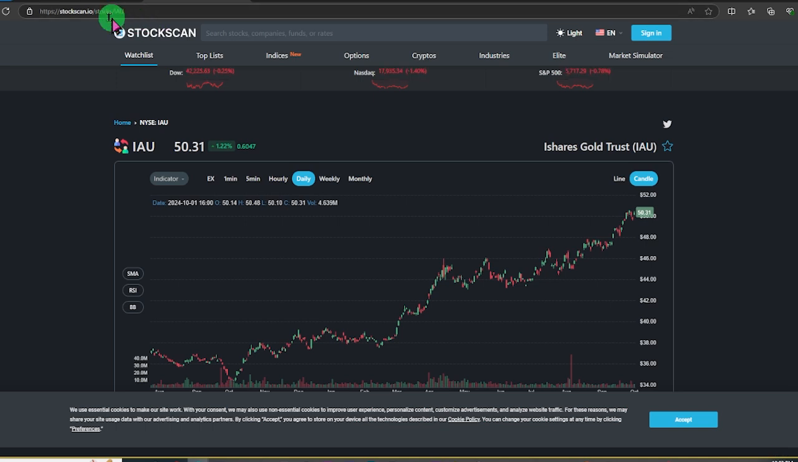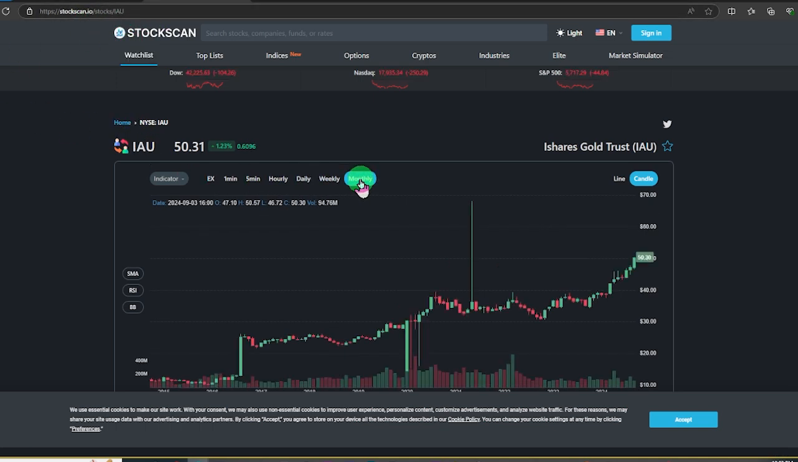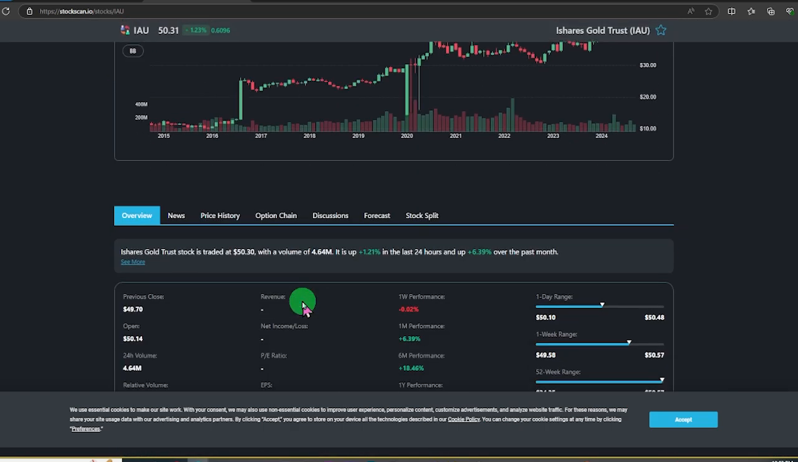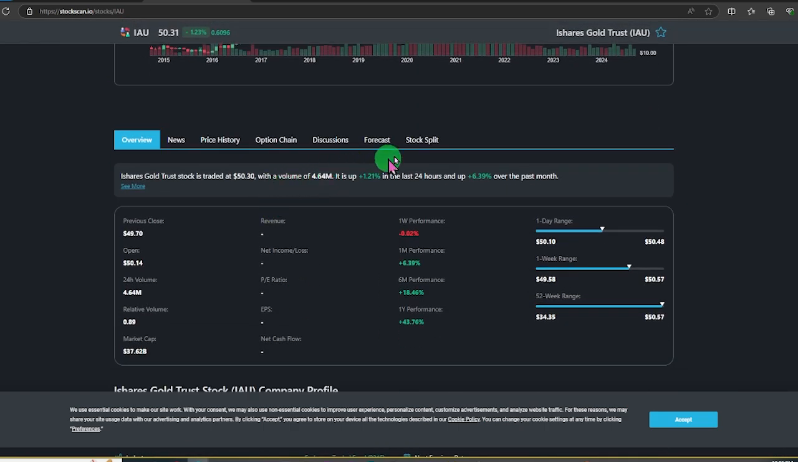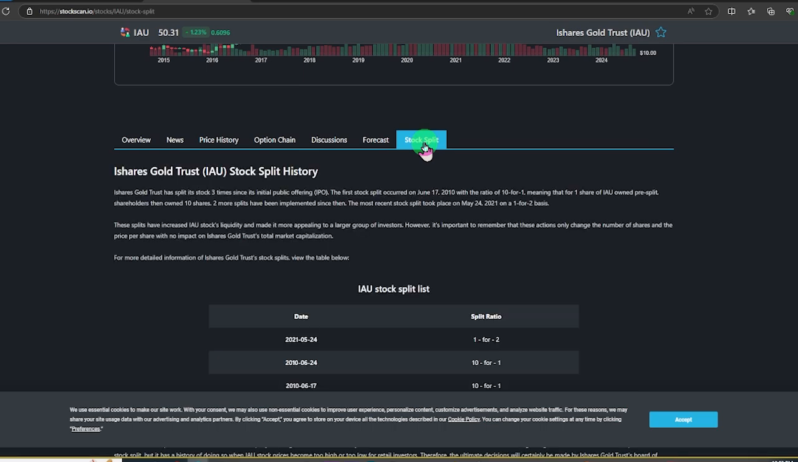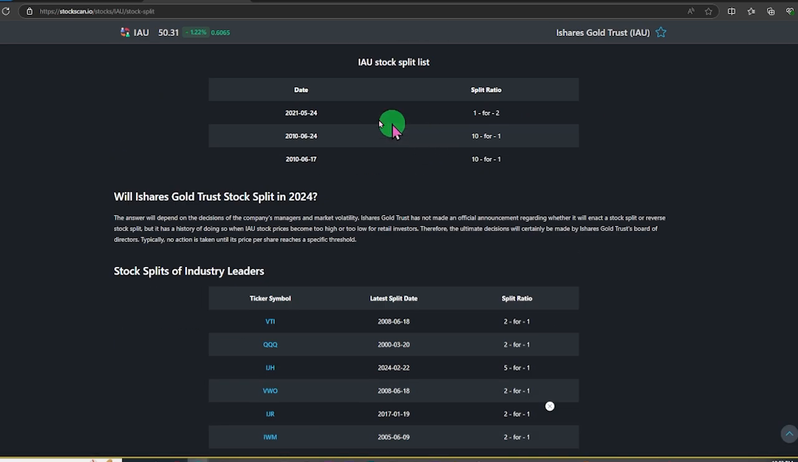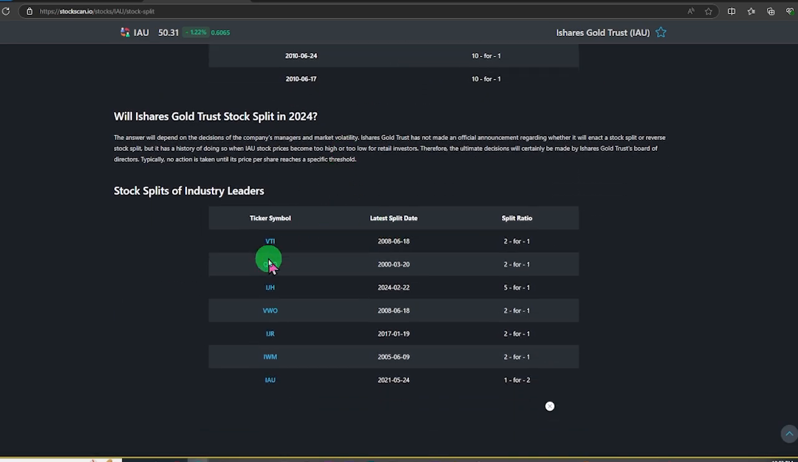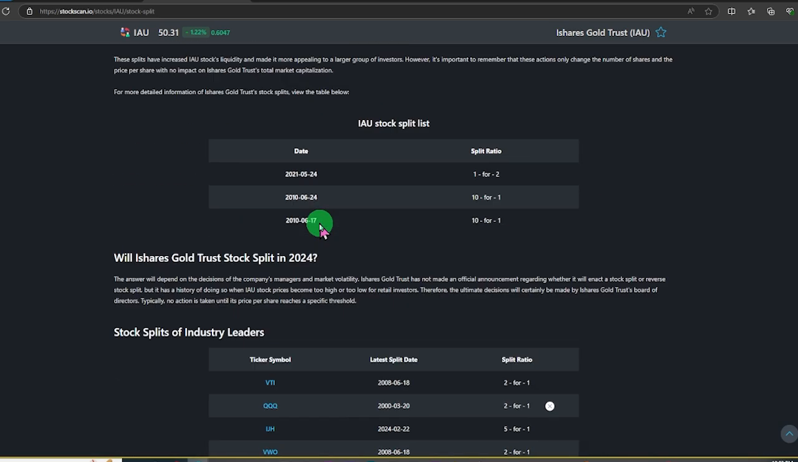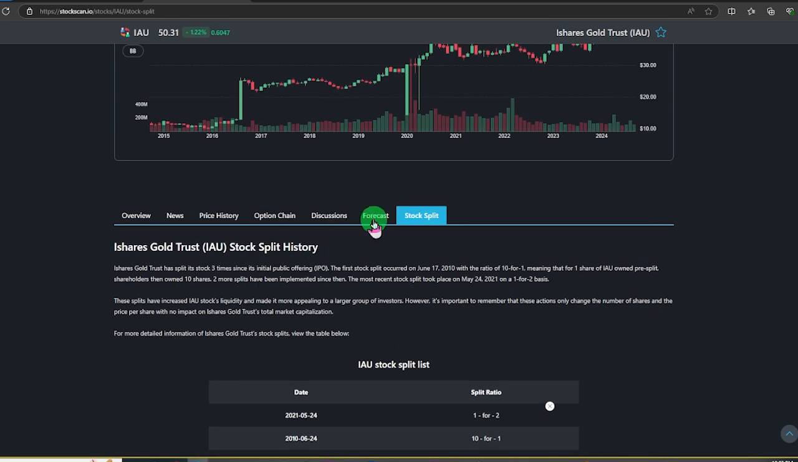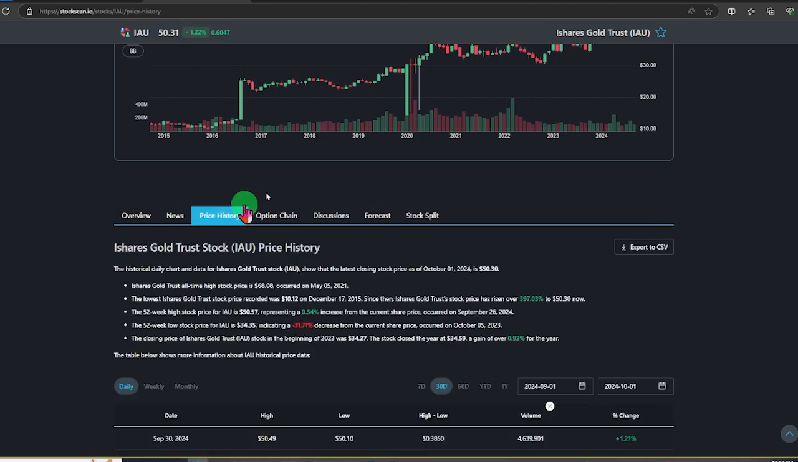Another website is stockscan.io. This one is also pretty self-explanatory. You have different charts here. If you were to scroll down, you can even check right here, stock split, and now you can see here the date, the split, and the different ticker symbols, what they hold, what they don't hold. Although this is just one thing, it's IAU. But yeah, check out these two websites.